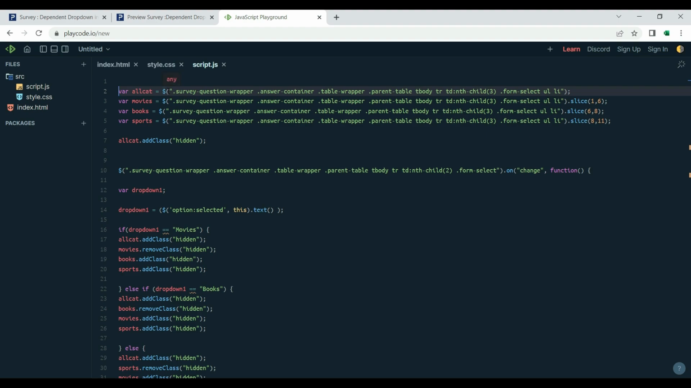Generally, on QuestionPro, we need to get the HTML elements by class, and for Flex Matrix question, the path is always the same until the table body. After that, it depends on how many rows and columns we have on the question, and which row or column the dropdown is placed on.